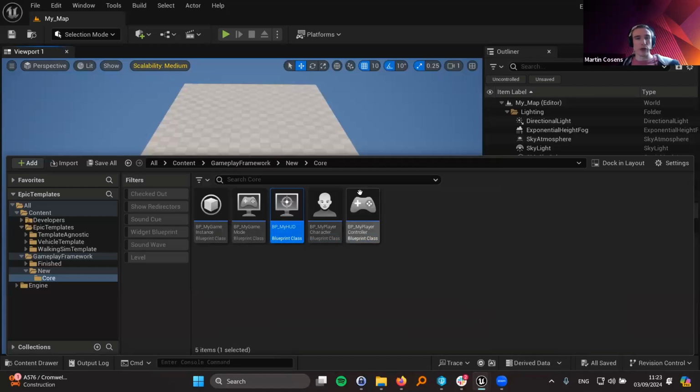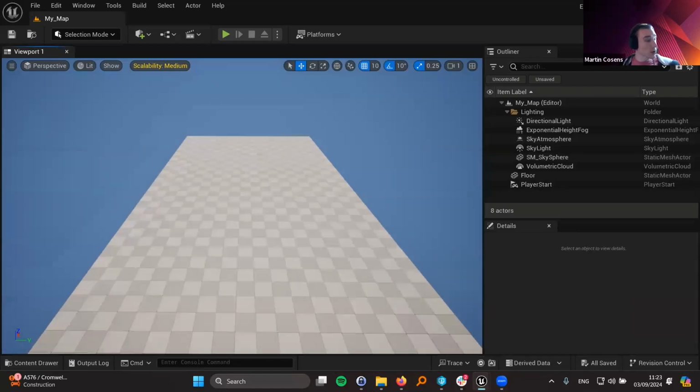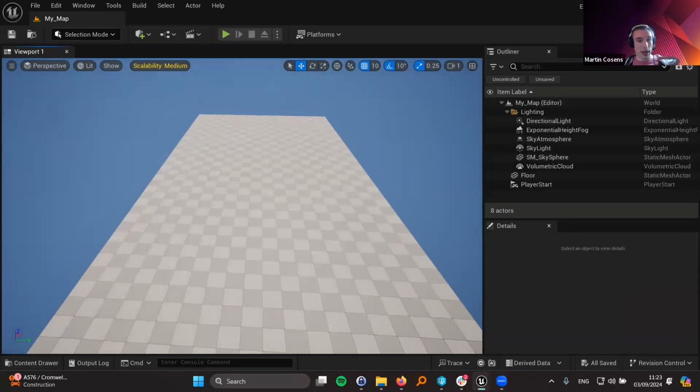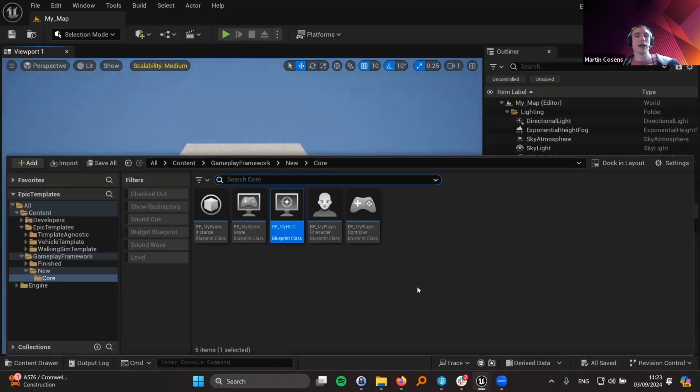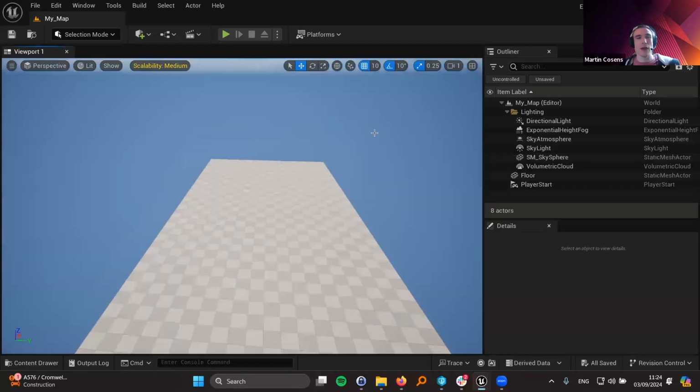Okay, so the first thing I'm going to do is, like I said, this builds on top of the existing Epic templates that you guys should hopefully already have access to and already downloaded maybe. And I'm mainly going to be leveraging the walking sim template for a lot of our functionality and a little bit of the vehicle template because you saw the car, right? So that's where the vehicleness is coming from.